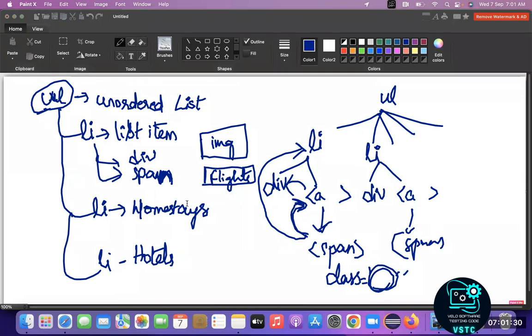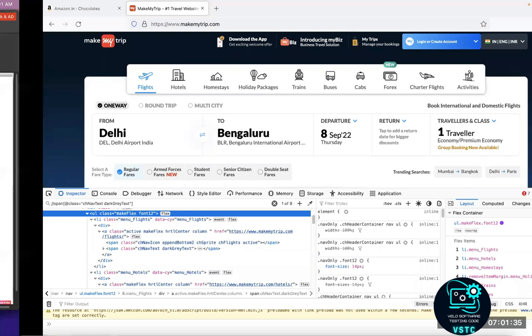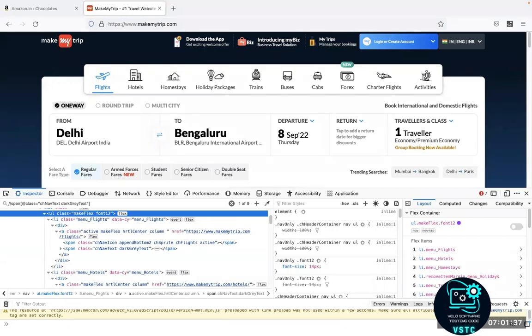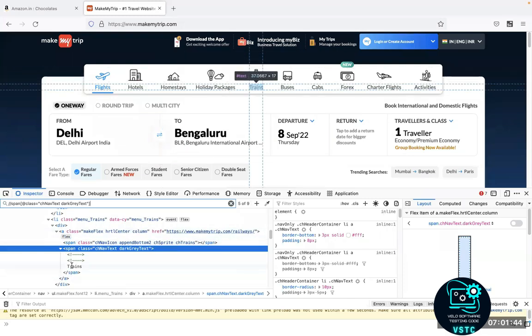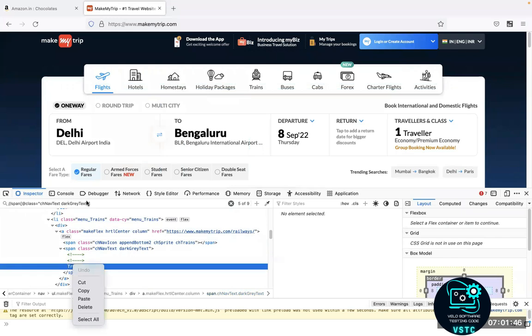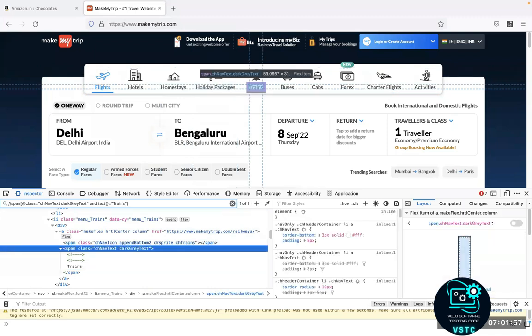So as of now, with this XPath, you are able to find 9 list items: flights, hotels, homestays, holiday packages, and trains. Now I want the exact thing. There is one approach. You can use the display text like this. So how you can use? You can use and text equal to trains. This is one approach. So now you have only one result.